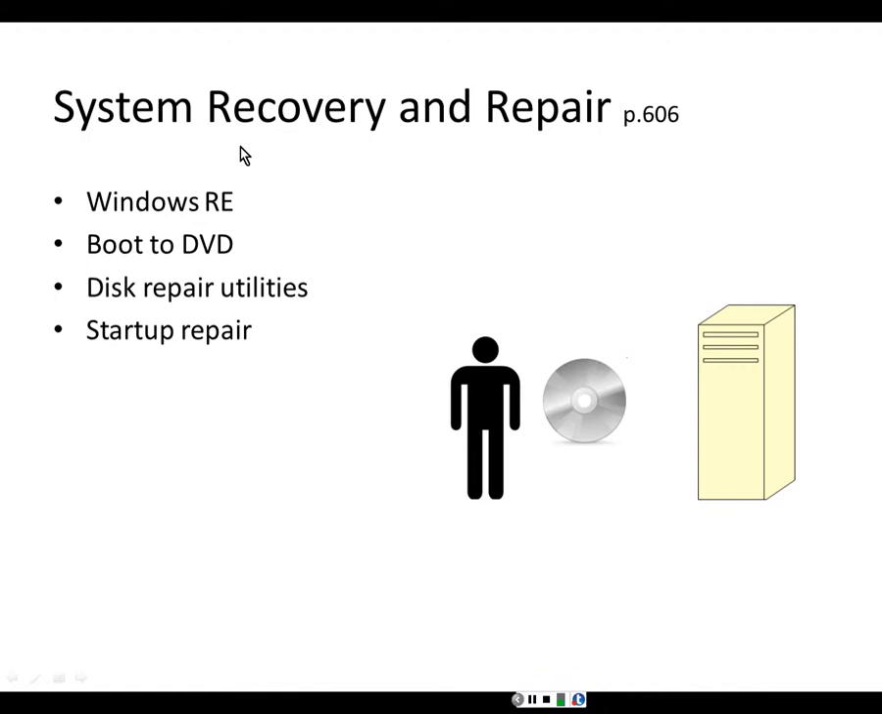Now let's discuss system recovery and repair, page 606. Windows RE stands for the Windows Recovery Environment. So what you do is you can boot to the DVD to run Windows RE, and it has a number of disk repair utilities, and one of those utilities is called Startup Repair. The reason that you would use Windows RE, the recovery environment, is because you can't boot normally, you can't boot to safe mode, you can't boot at all.